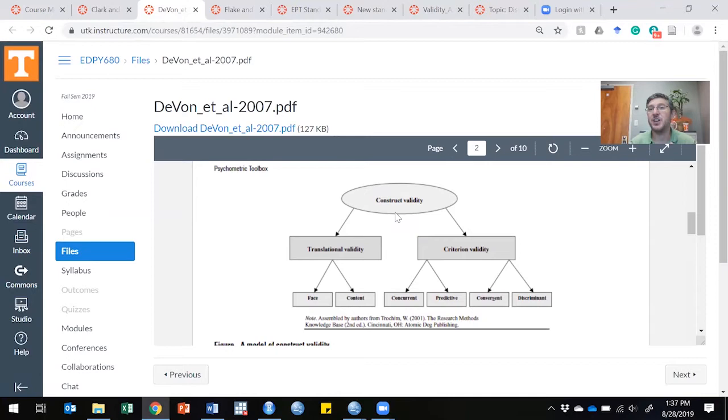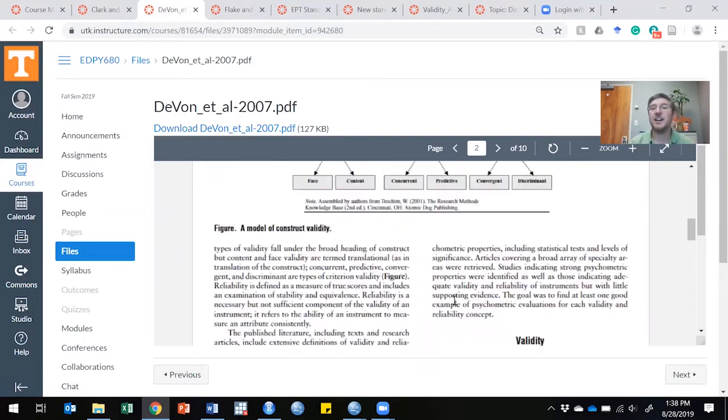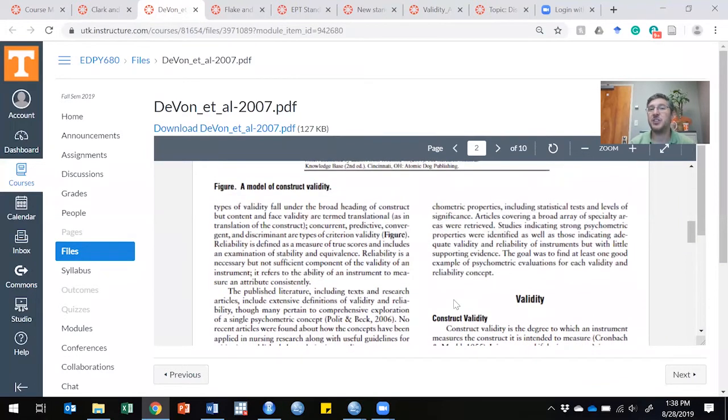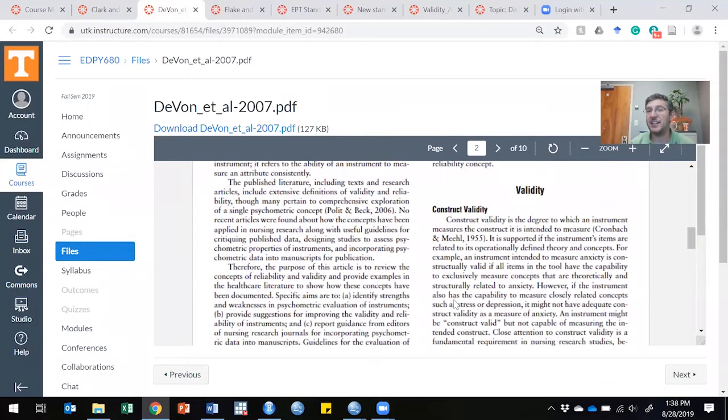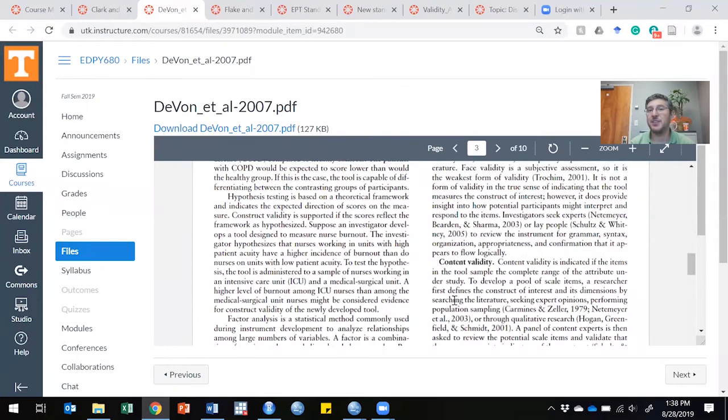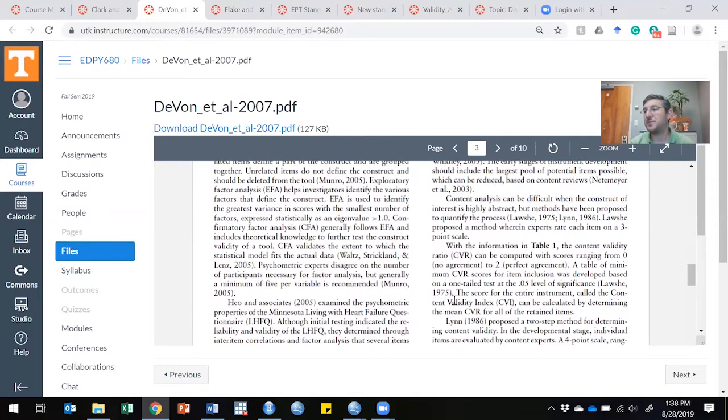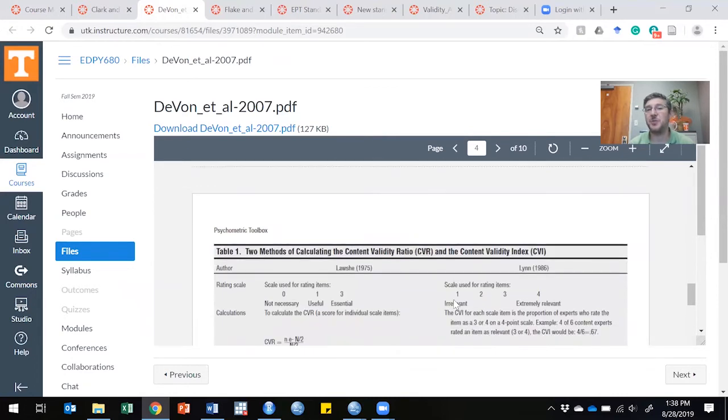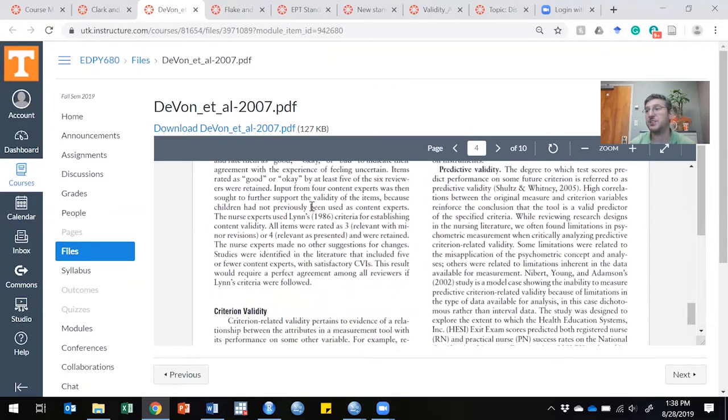We think of construct validity as our overarching term. You can break that down into criterion validity and translational validity. You think of those as concurrent validity, predictive validity, convergent validity, discriminant validity. And I think the authors here do a really good job of defining each one of these concepts. So I'd probably recommend starting with this article first.